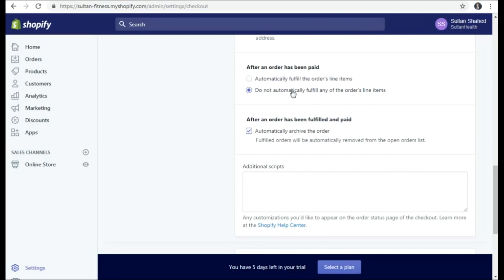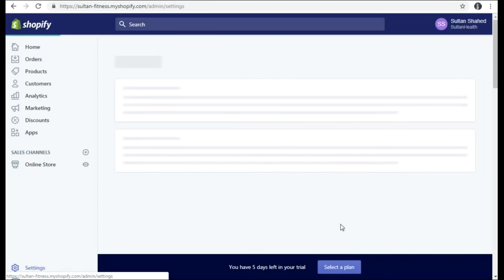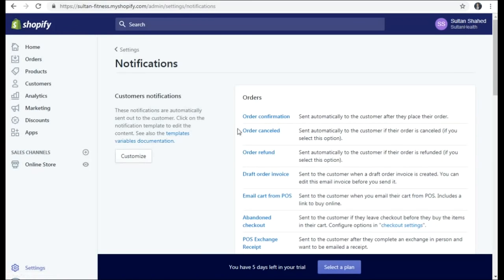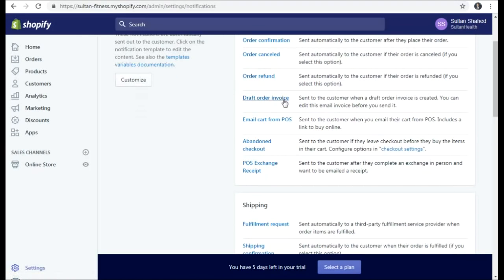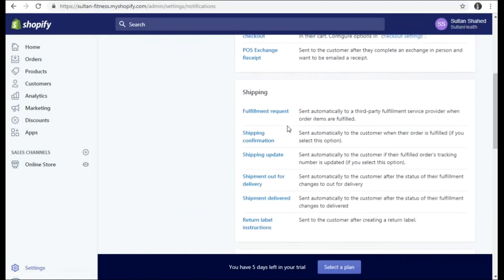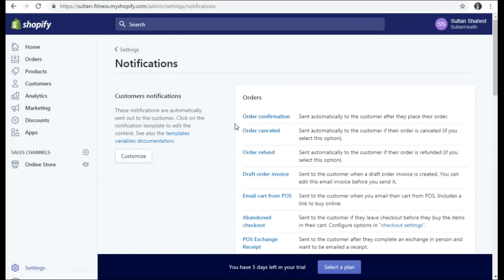After an order has been paid, you can choose to automatically fulfill the order, or you can do it manually. I'll go with manual here. Then after an order has been fulfilled and paid, it will be automatically archived. Then notifications. Under this section, you decide how you want to be notified. There are lots of different ways you can get notified, and you can change them the way you want.